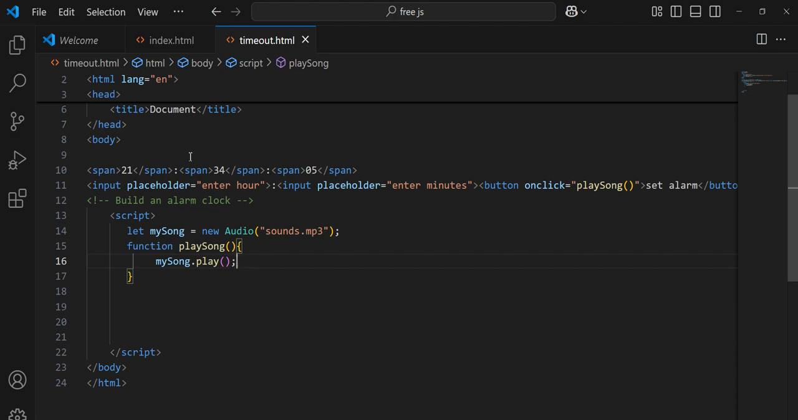Then we'll talk about, I think, local and global variables. Local and global variables in JavaScript.